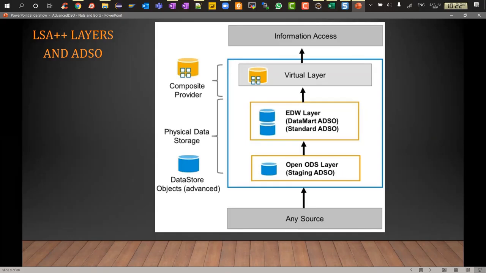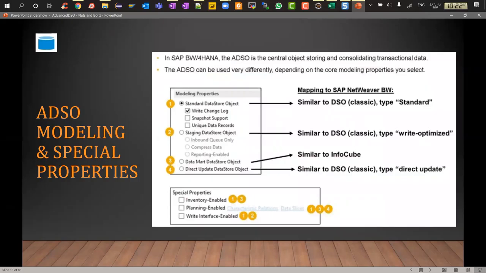You don't need activation there. So the loading will be faster, no activation required. And if it is field based, then the unnecessary info object tables will also not be populated. So keep it field based staging ADSOs, which will serve as a corporate memory also. And then in the second layer, you can either keep the standard ADSO, or you can also keep data mart ADSO. If you have an inventory requirement, then of course you will go for data mart ADSO, but otherwise a standard ADSO will suffice. So in the first layer and the second layer of LSA++, your ADSOs will be there.